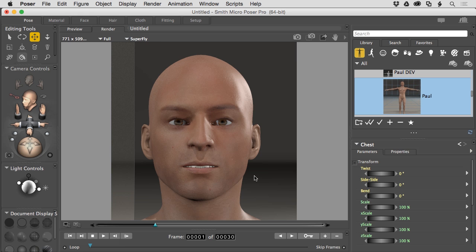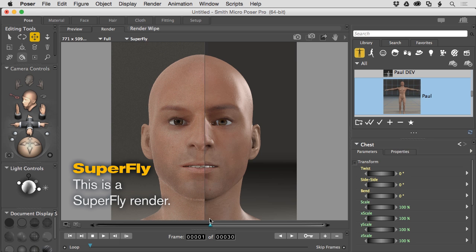This is one of the new characters, Paul, and he has textures built that capitalize on the new capabilities of working with SuperFly. It's pretty good. It's got some nice tonality, great detail and reflectivity going on, but check this out. Look at his eyes and look at the corners of his mouth right here. Let me drag this across and we'll see the new SuperFly render, and there's really no comparison.